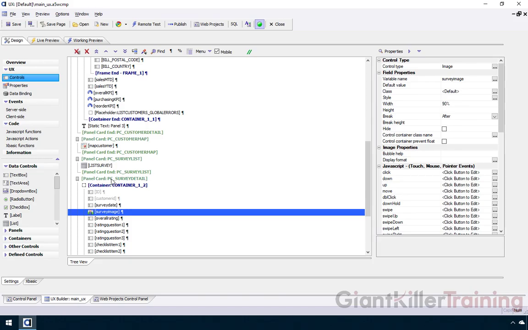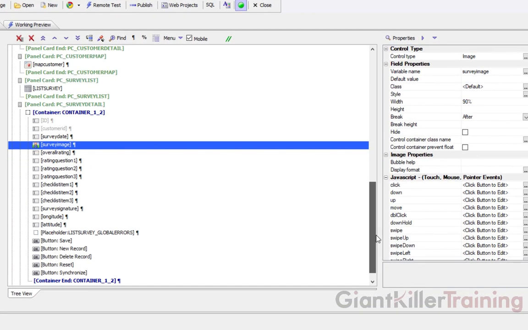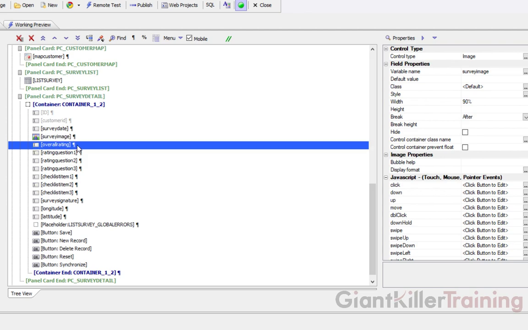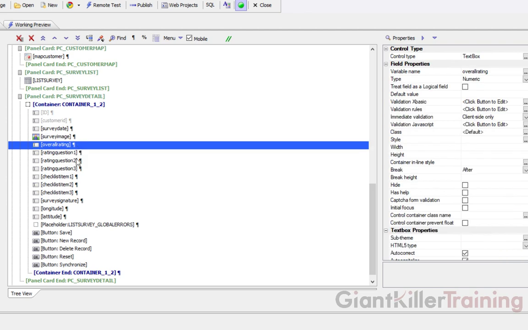When you're back in design, make sure to navigate down to the PC survey detail, and you'll see our 4 rating questions: the overall rating, question 1, 2, 3, 4. So let's first change the overall rating. A couple things I want to do. I'm not super happy about the label because it's using the database name.